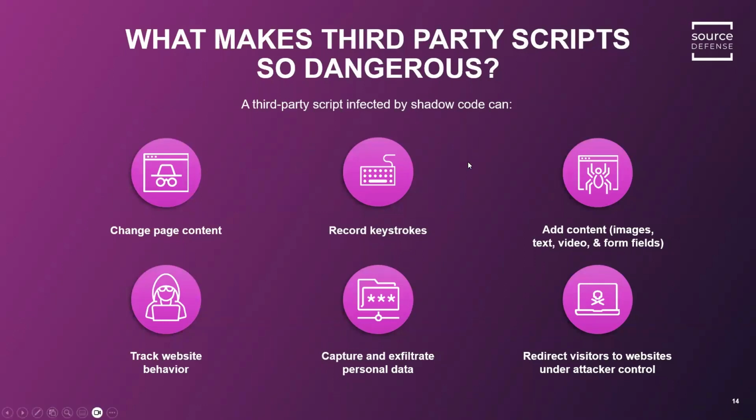It can record keystrokes. So, your traditional key logging, read into forms, steal the data as it's being entered, add content, images, fields, etc. Track website behavior and user behavior, capture and exfil data, and even redirect visitors to websites under attack or control. And I think those are important things to know when you think about the scope of what is under 4.0, and we'll get into a little bit of that conversation around scoping in a minute. Because of those capabilities, the scope is a lot more broad than you think it might be, or that might be in the lexicon of your conversation.